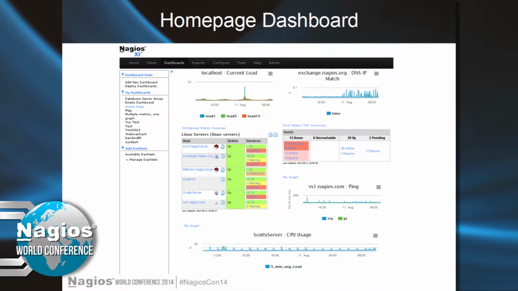And here's just a quick example of the homepage dashboard that I threw together. It's got load for our local hosts and some information about Exchange, DNS, IP match, the Linux servers host group, just a quick status overview of those, and a CPU usage graph on the bottom. This is just a quick dashboard I threw together of a few different things, but just to give you an idea of all the stuff that you can put together to create a custom dashboard.